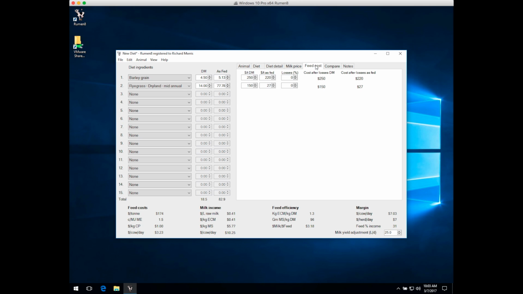The feed costs tab lets you quickly adjust the feed costs for the feeds that are in the diet at the moment. That's just useful if you're getting feeds from different sources and you quickly want to change what they are without constantly going back into the feed library. The compare tab lets you save up to 3 different diets and recall the one that you decide is the best. So it's good for playing around with different alternatives, and when you finally settle on a diet you can recall that into the main Rumen8 window.